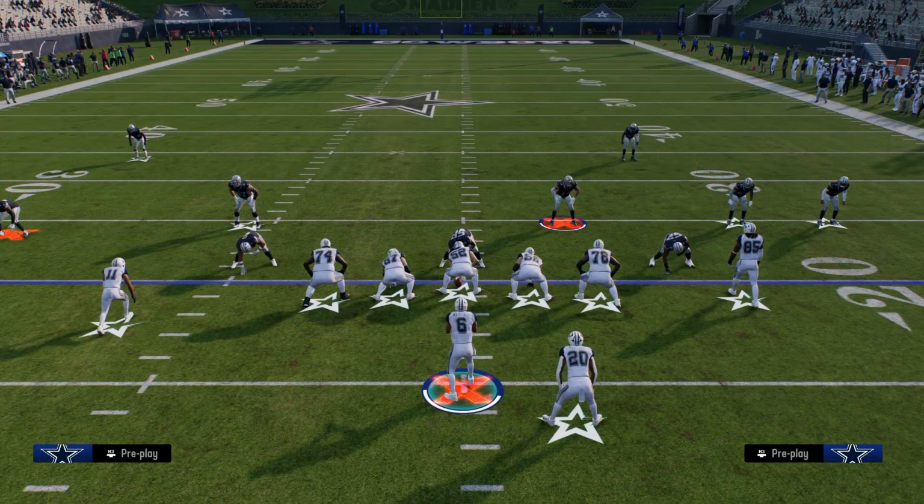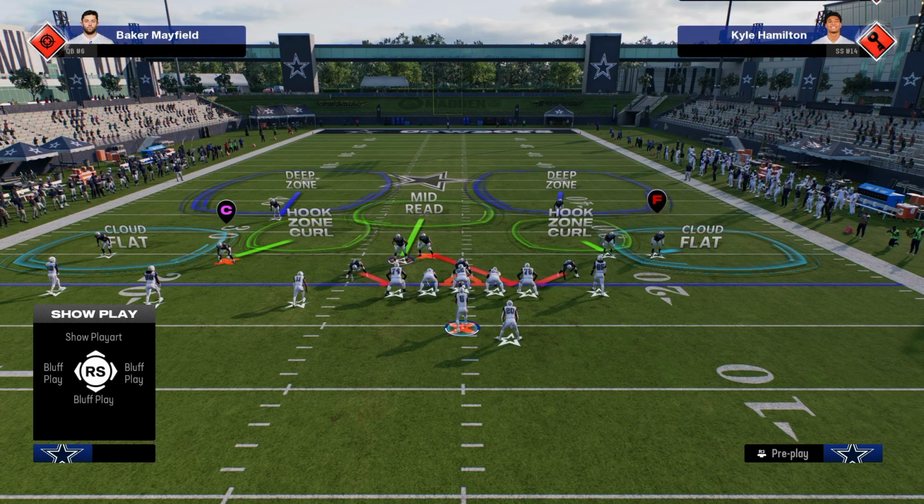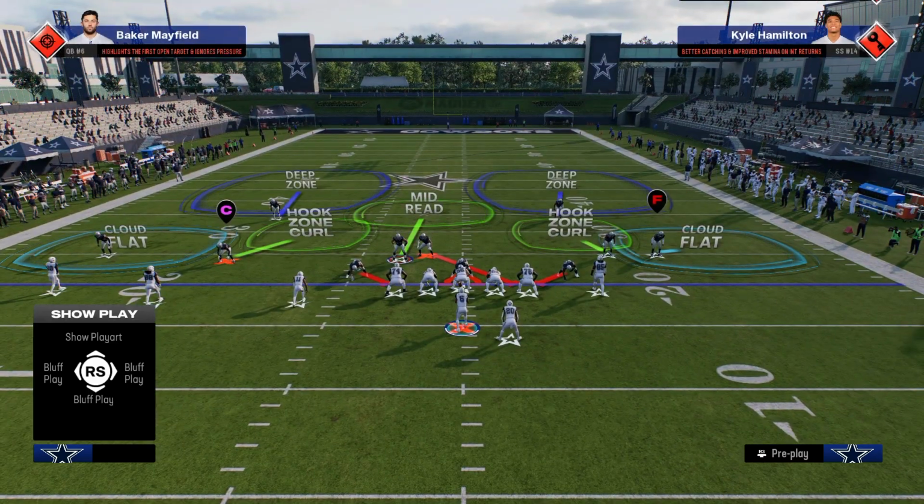So for example, this would be like a legitimate blitz setup that we're seeing right now. As we just look at this, these hook curls typically are going to be at about a 5-yard zone depth. And so what this does is we have the ability to put a lot of stress on our opponent in a cover two type of coverage like this.